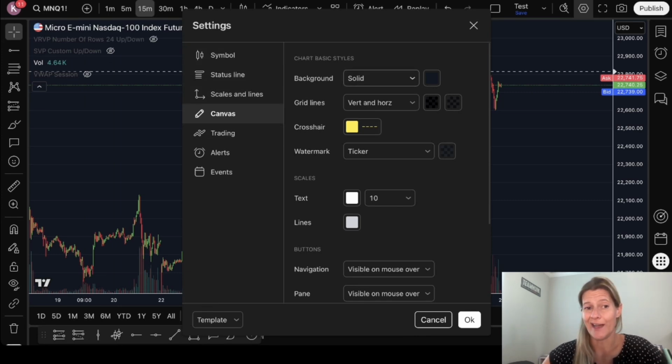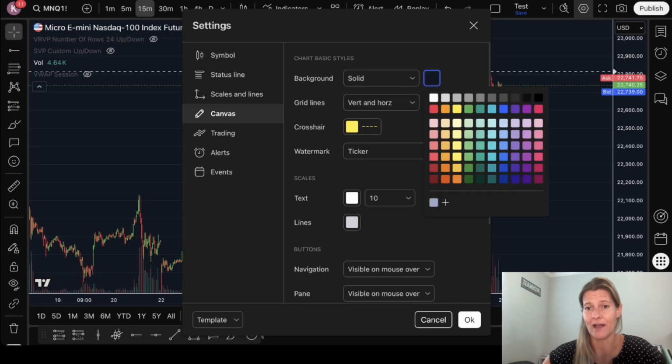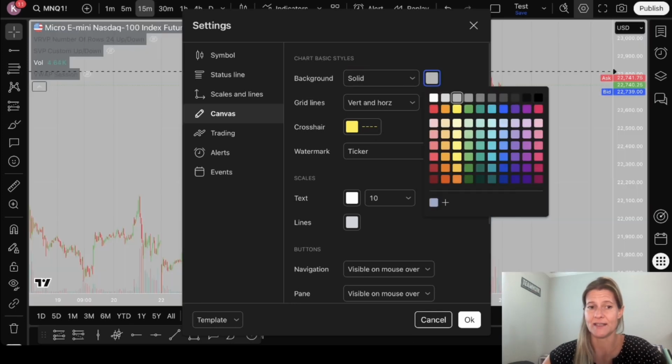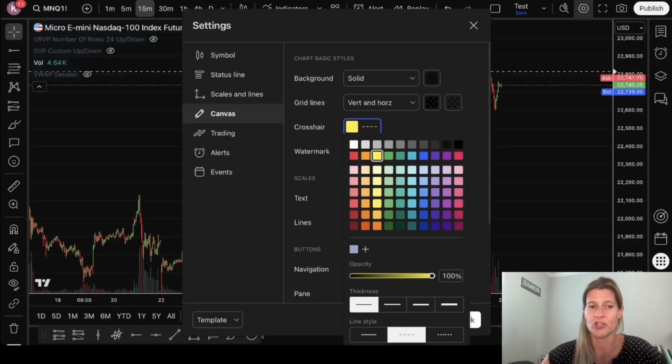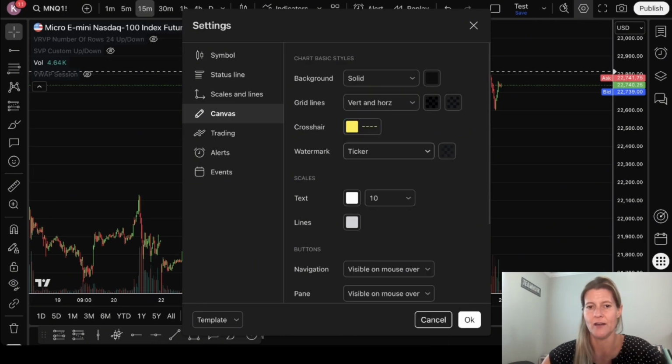So I personally like a solid black background. Some people like it to be gray or white. You can adjust that however you want it to be. The crosshair, which is the cursor that moves around, you can adjust the color on that. I like yellow because I can see it a little bit better.